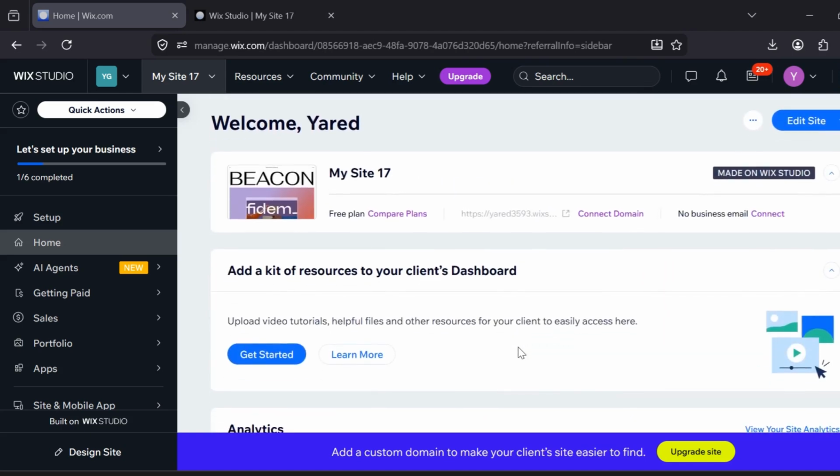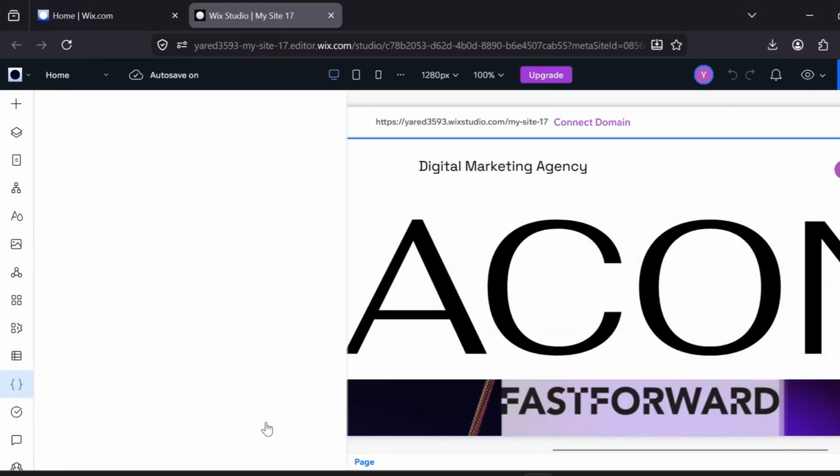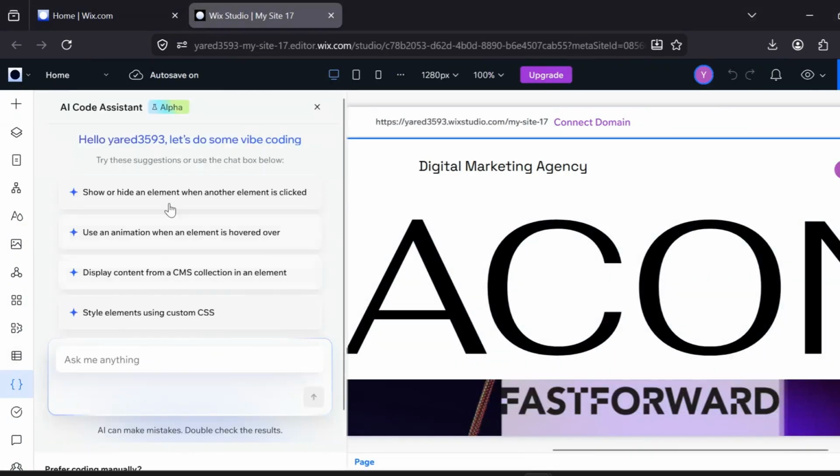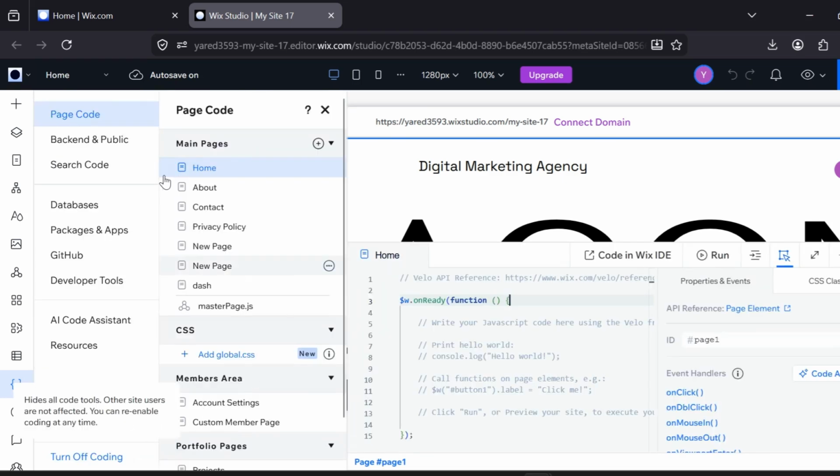To access the coding environment, click on the curly braces icon in the left-hand navigation, then click Start Coding. This opens the built-in code editor at the bottom of your page. This setup gives you access to your site's page code, backend files, databases, code packages, and other developer tools.